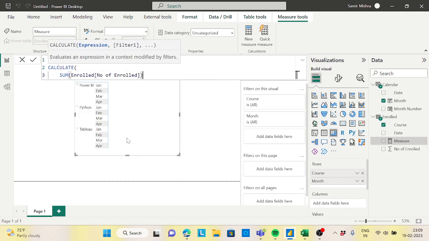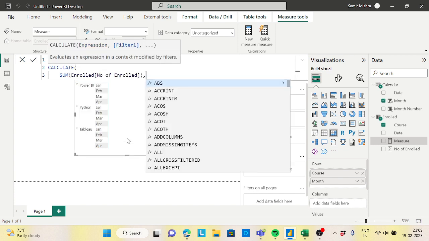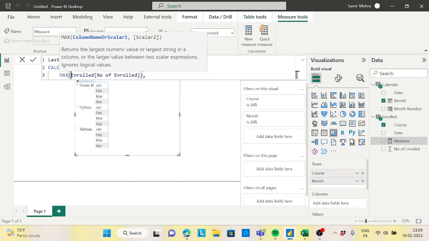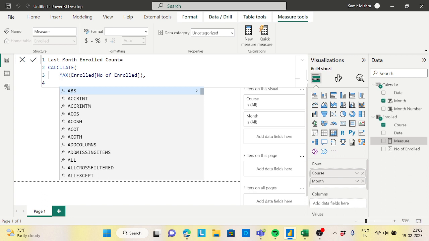This one, the number of enrolled, or you can create a separate measure also, the total enrolled. That's up to you. Or in this case, I need the max actually, not the sum, because I need the maximum, right? So I go for max here. So what is the filter I need to put here?